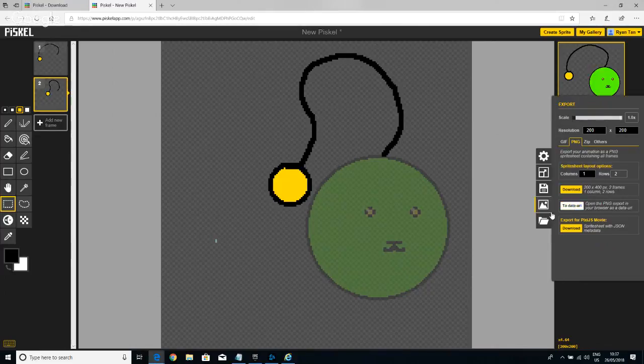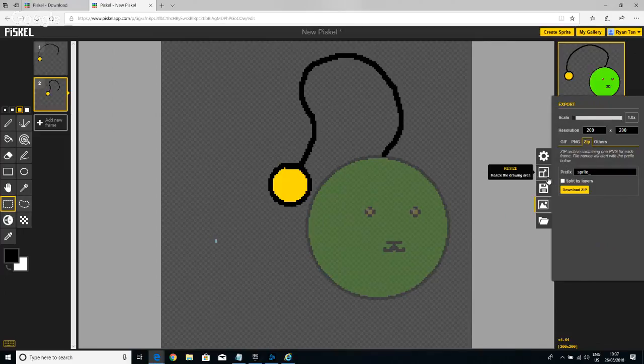Okay, and then you can export as a zip file, and as a zip file, you can also select this split by layers option, and it will really break up all your drawings into its different layers. So this bubble will appear as one image, the body will appear as another image, the eyes as another image, the shine as another image. Typically, I don't use that, but if you all have a need to use that, that is something you can do.